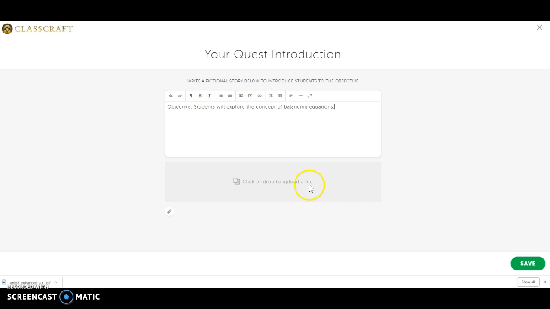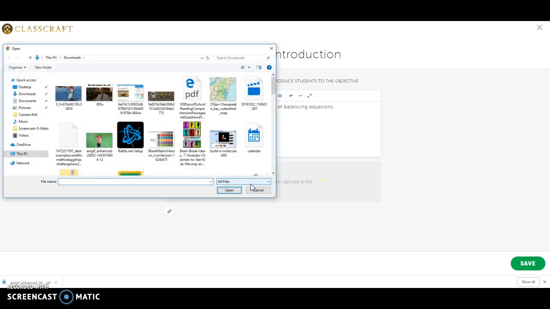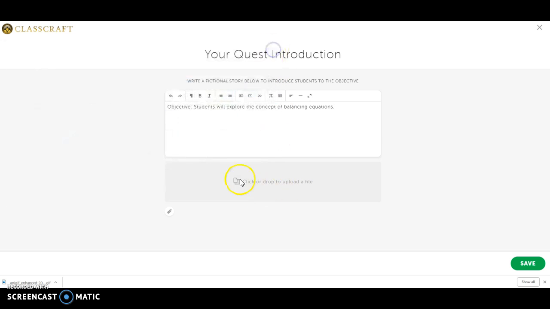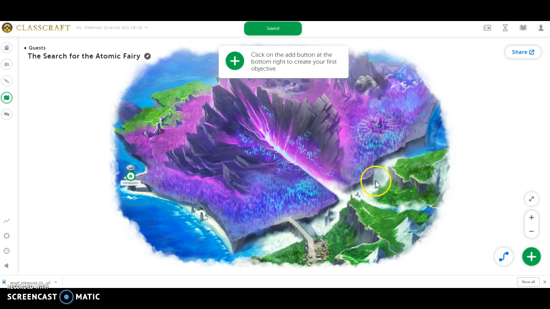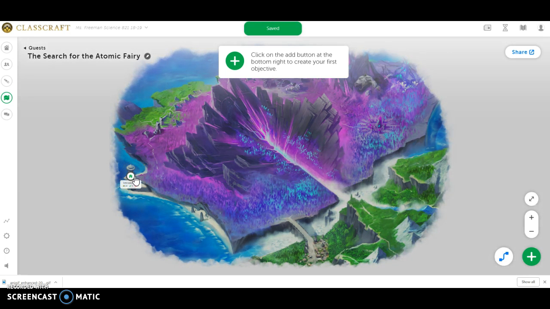All right. You can also click and drop to upload files if you would like right here. It also has attachments. You can do it from your Google Drive, from your cloud, or from your computer. It's your choice. So we're going to click on save. And as you can see, you see my introduction right here. This is the start point of what the kids will start with.